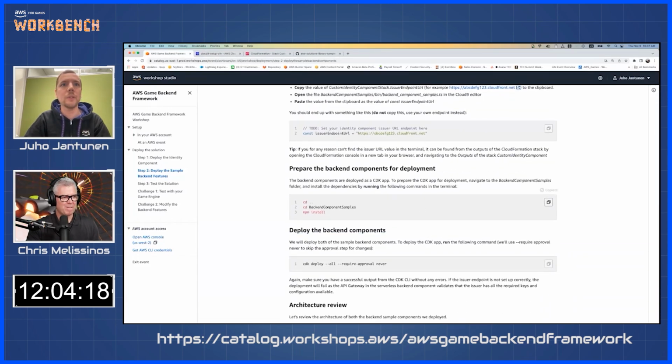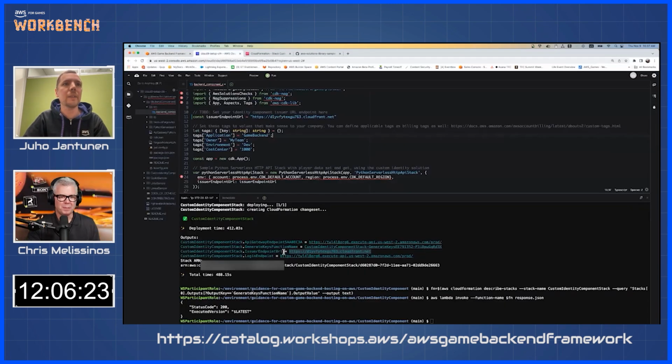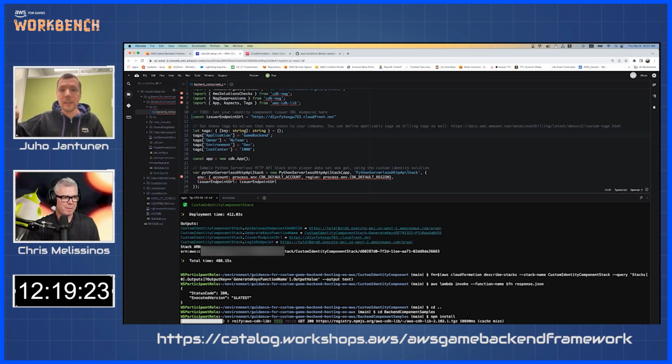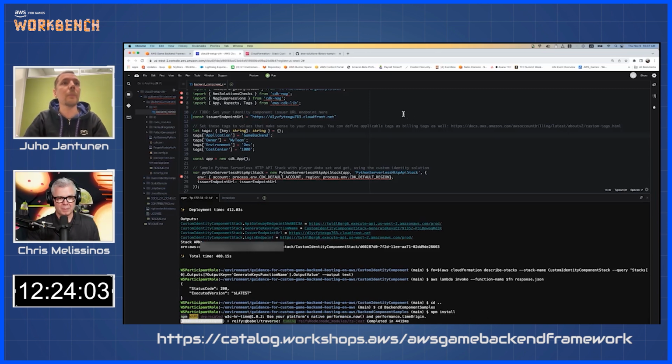Very similar process. We'll go to the CDK application, install the dependencies, and then we just run CDK deploy to deploy the backend. We actually have two sample components. We can talk about the architecture once I get it to the deployment phase. So we have a serverless component that you can get started with, and we also have a container-based component if you want to write container-based backends.